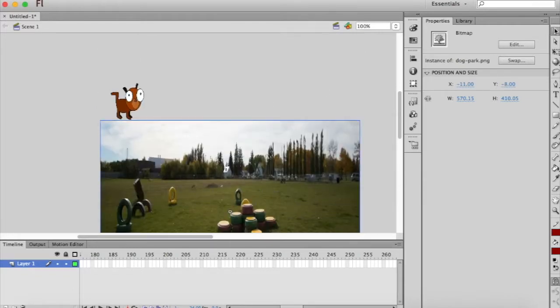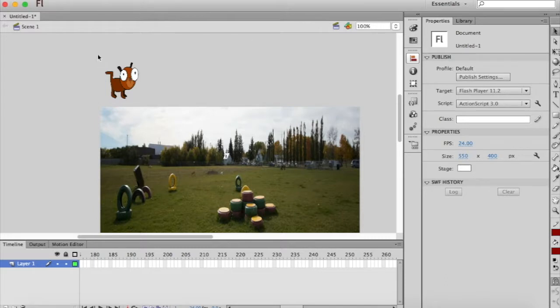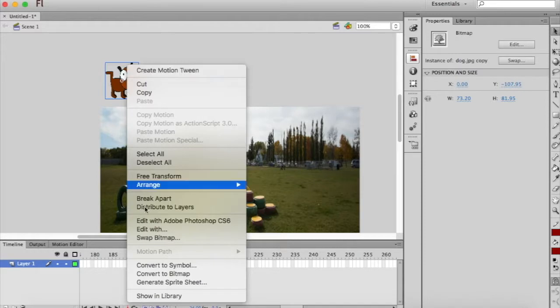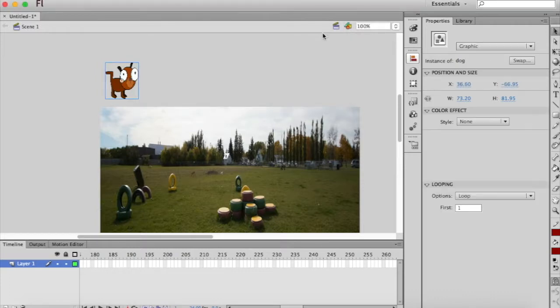All right. The next thing that we need to do is make sure that our characters are symbols. So if you remember how to convert to symbols, you just drag a box around it, right click, and go down to the bottom where it says convert to symbol. We can give it a name, and it should be in graphic, and then press OK. Now don't worry too much about the background. If you want to draw your own, you can always change that later on.